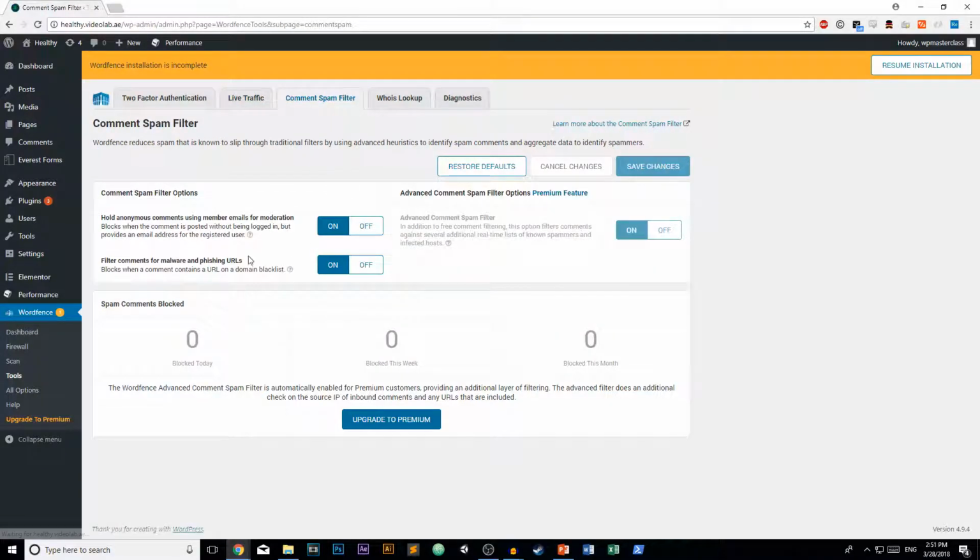Comment spam filter. So we already have Akismet enabled and we learned how to use that, but there's still some filter options that we can use. So hold anonymous comments using member emails for moderation. So we're just going to keep that on. Filter comments for malware and phishing URLs. You always want to keep that on because sometimes there are bots that go and spam these hacked URLs, which will grab your information. So you want to keep that on. Fortunately, we don't have that enabled, so we can't do that.